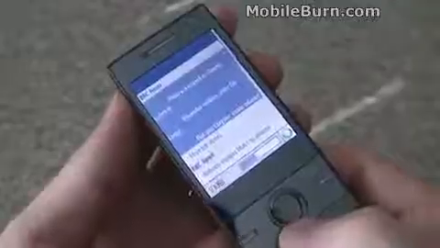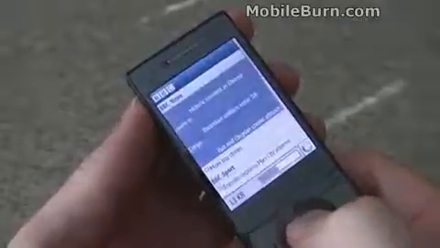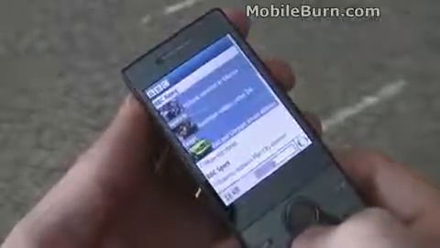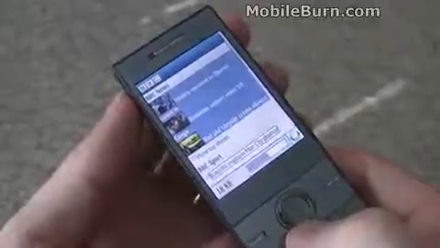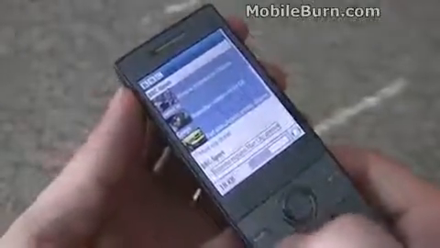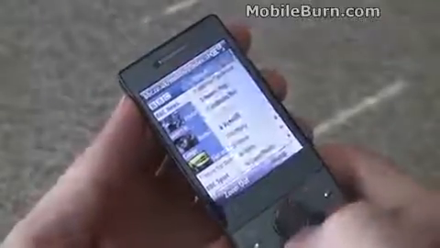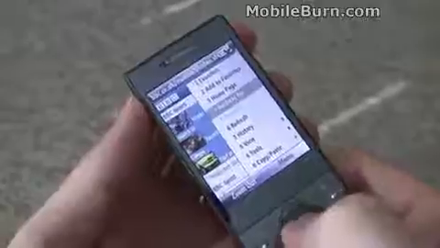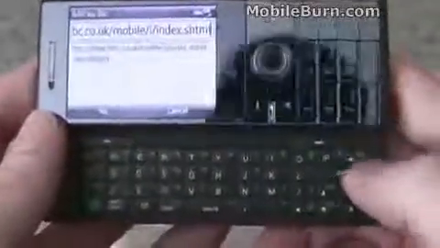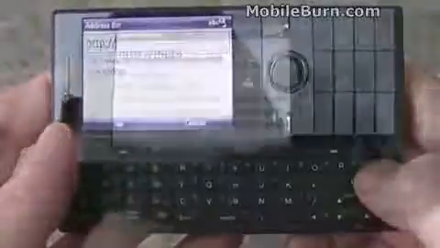This is the Pocket IE browser. Not particularly impressive. This is not the Internet Explorer 6 on Windows Mobile 6 that we've been waiting for, but you can see it's doing an admirable job of rendering a simple mobile formatted site. This is BBC's website. You can do full screen modes, of course, and it also works in landscape. And what we'll do is go to the Mobile Burn website.